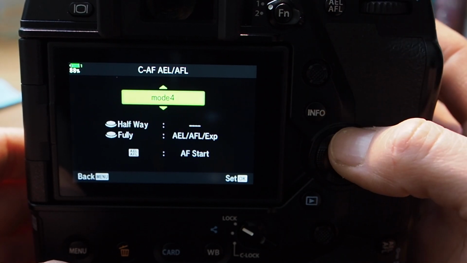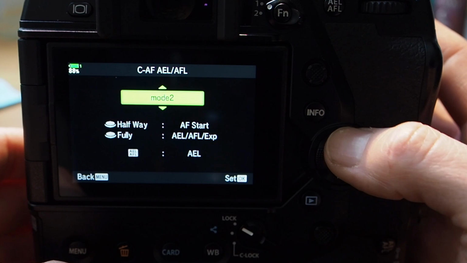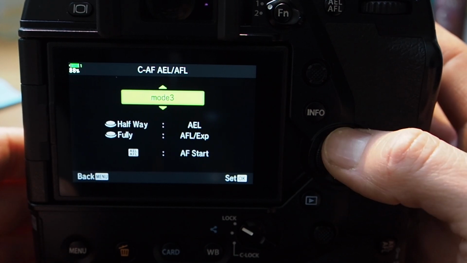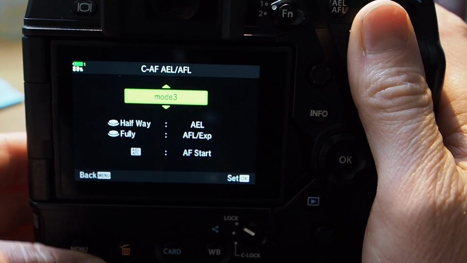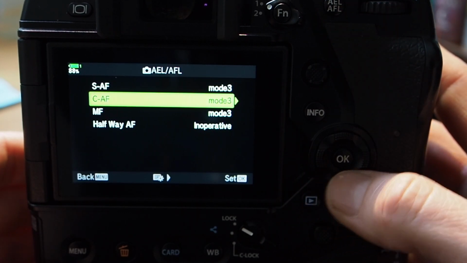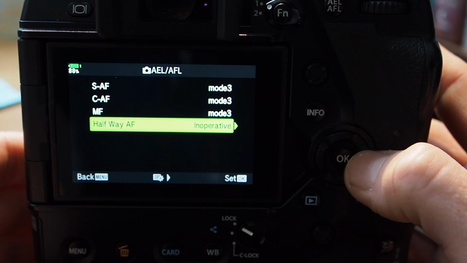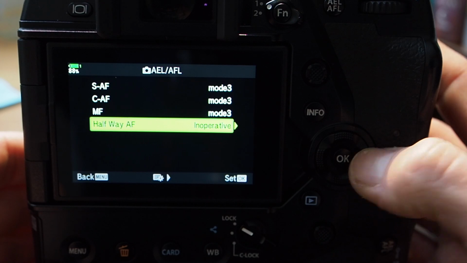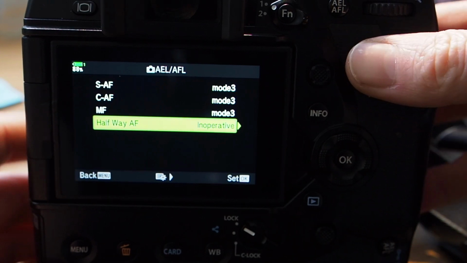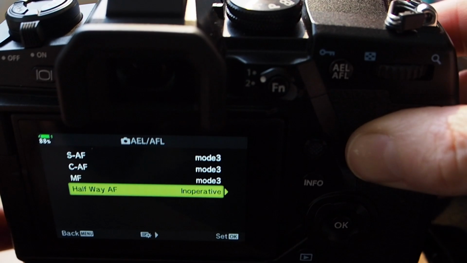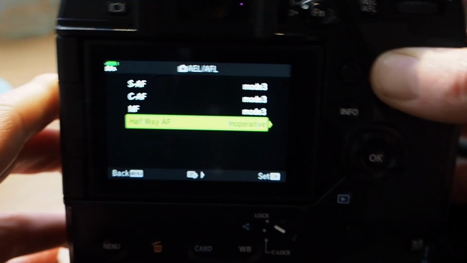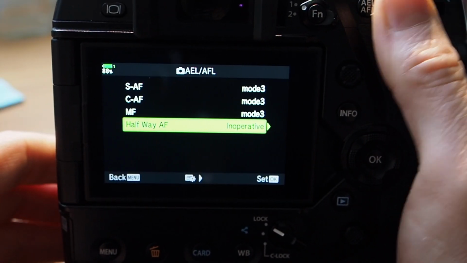There are a couple of different modes here as well, but I'm not comfortable knowing exactly what all these do. This one works for me, so I've set it to mode 3. And you've got to make sure that halfway autofocus is inoperative, and that just means that when you half press the shutter button here, it's not going to activate your autofocus.